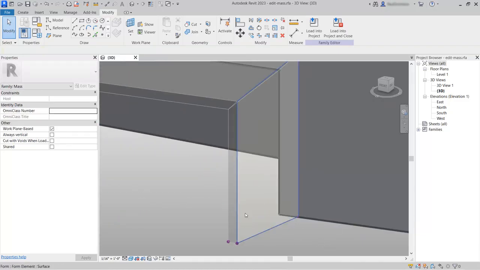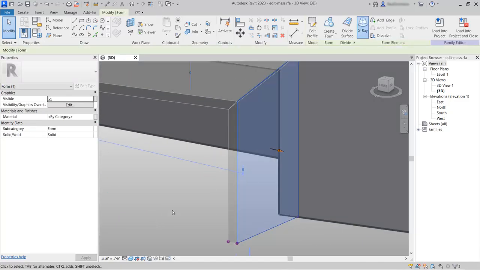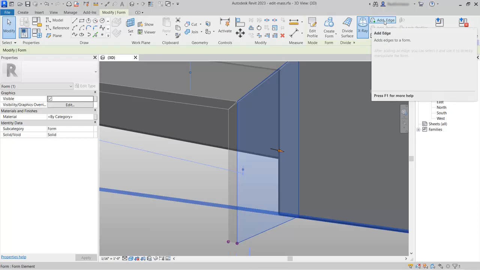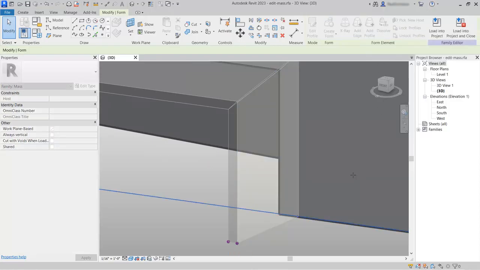So now with it reselected, we'll go up to the Modify Form ribbon again, and from the Form Element panel, we can see that we've got the option to add an edge. So I'll click on this. And now as I go over this end face here, we can see the preview of an edge being added in. So I'll click to place this in.